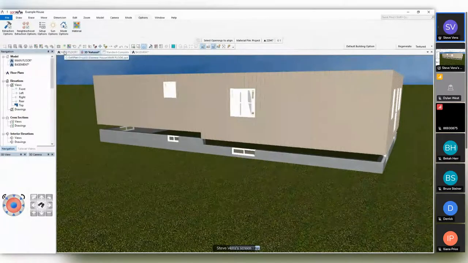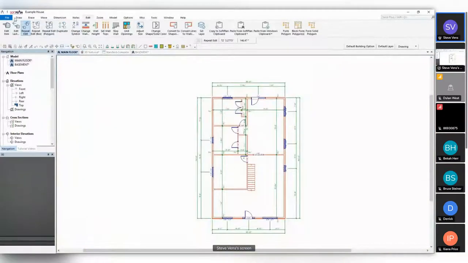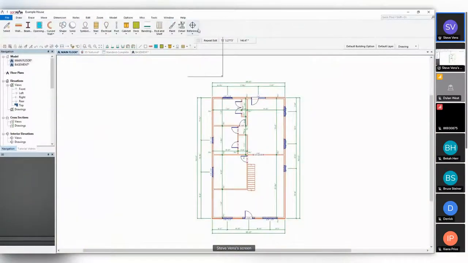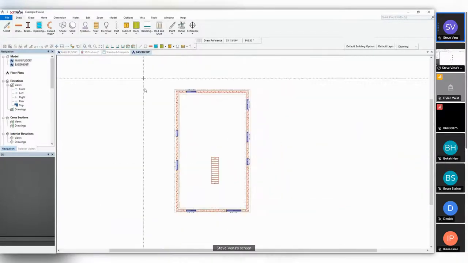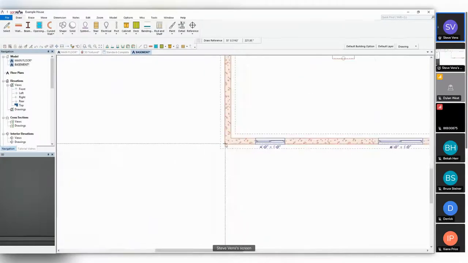So to add it from the main floor plan, I'll come to draw, reference, and reference circle. Reference circle is the one that stacks buildings in 3D. I'll zoom up to the front corner and click to add it. I'll come to the basement, zoom up to the same corner, and add it here too. So we're adding the same reference point symbol, reference circle specifically, to the same corner of each drawing.